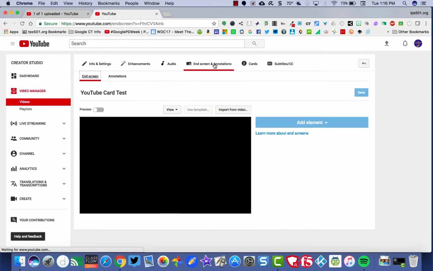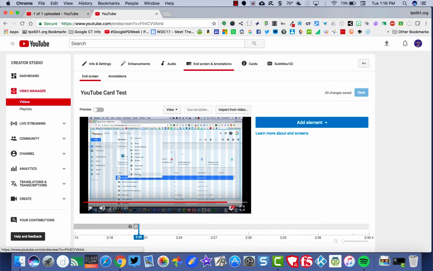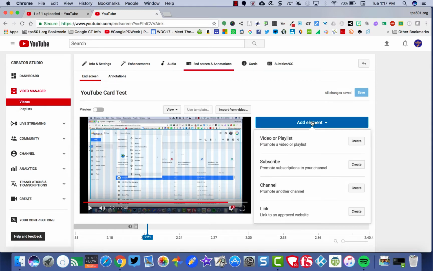The end screen and annotation. The annotations piece is going away, or actually it has gone away, so only the end screen works on here. And what you do is it will pick the last about 10 to 15 seconds, maybe 20 seconds of the video, and you can add in a link to a video or a playlist. You can add a subscribe button to the end, promote another channel, or link to an approved website.